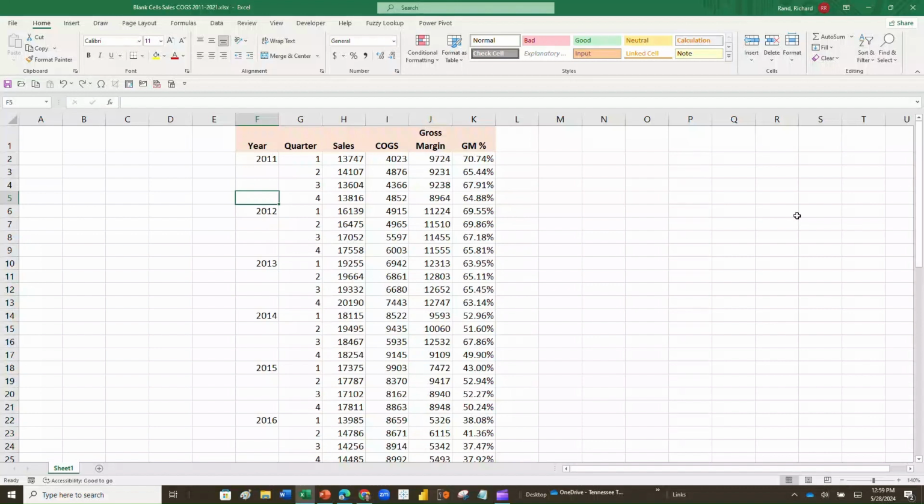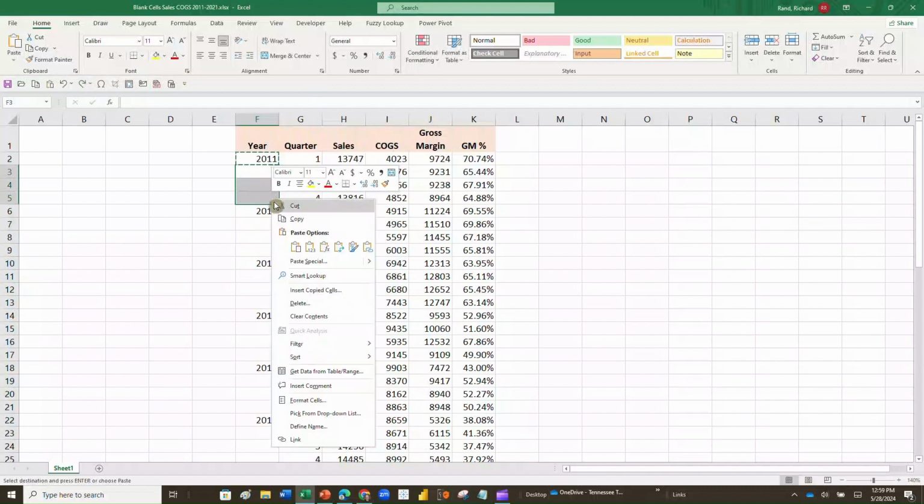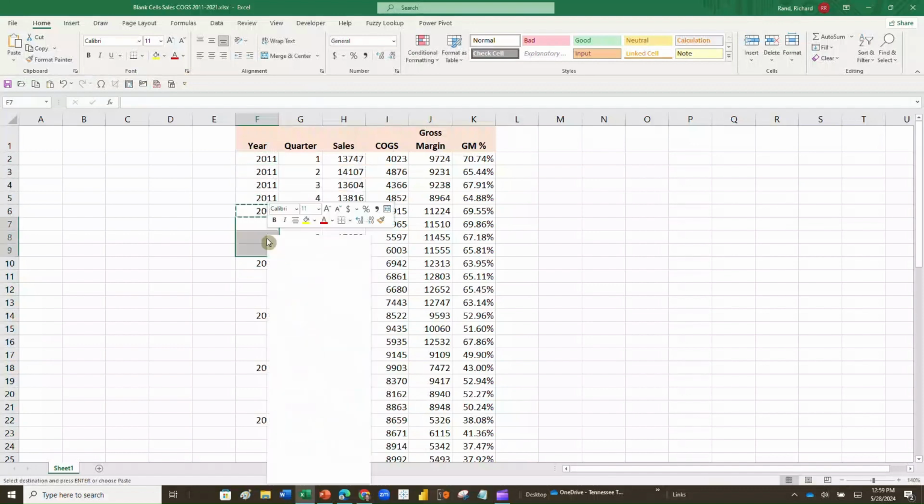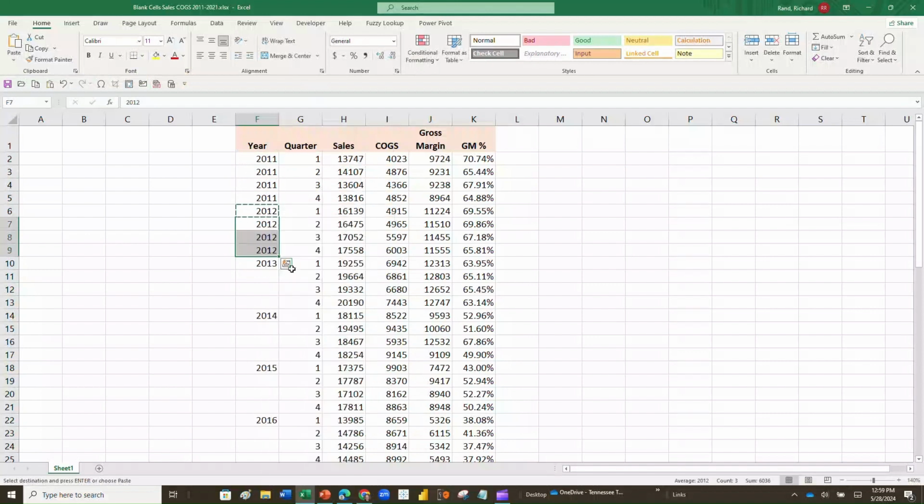So there's a lot of ways we could do it. We could simply just type it in. We could go 2011, 2011, and just type this in. The problem is, if we had 500 rows of this, it would be really tedious, right? That's not what we really want to do. We can make it a little more efficient by taking this, right-click and copy, highlight the cells, right-click and paste. We could do it that way. That's almost equally as inefficient.